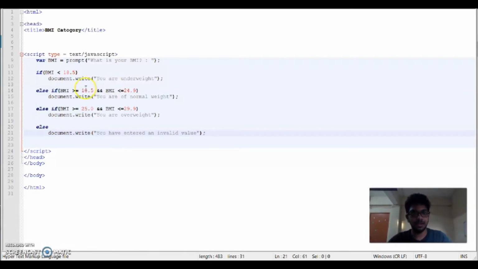Alright, so the difference is between if, else if, and else. For if, it's the first one, so you always start with if. So if this condition is fulfilled, if the BMI entered is lesser than 18.5, this would be outputted: you are underweight.